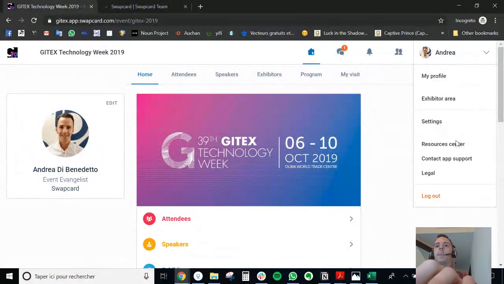Here you'll find all the speakers. Here all the exhibitors. Here you'll find the program. And here in the My Visit button, you'll find your schedule. You'll find your meetings and meeting requests, your networking, I mean the people you've connected with, and here the companies that you bookmarked. I'm going to show you first how to send a connection request.